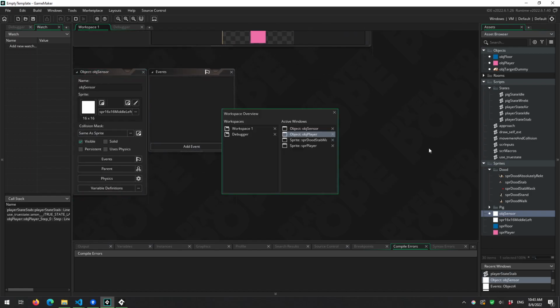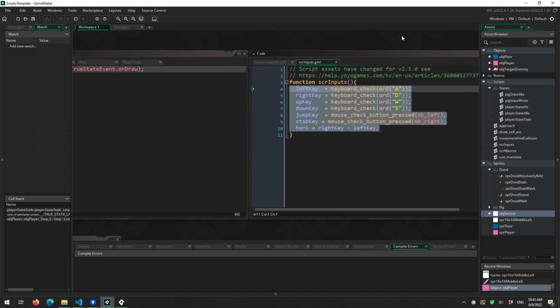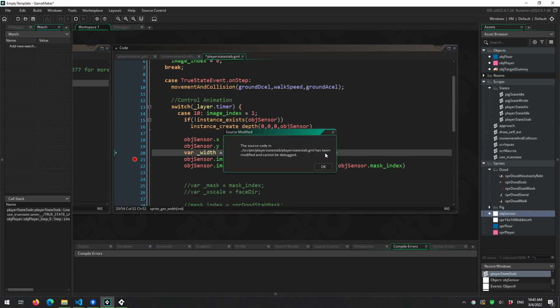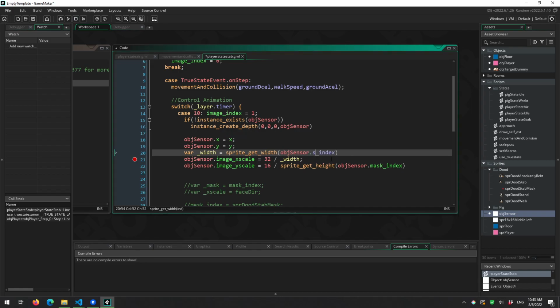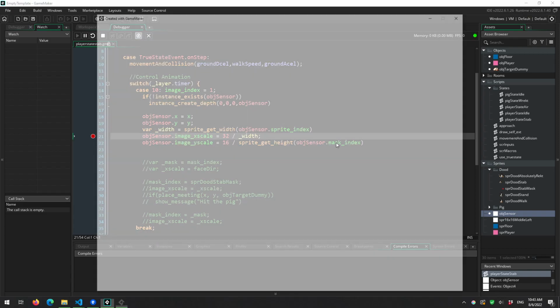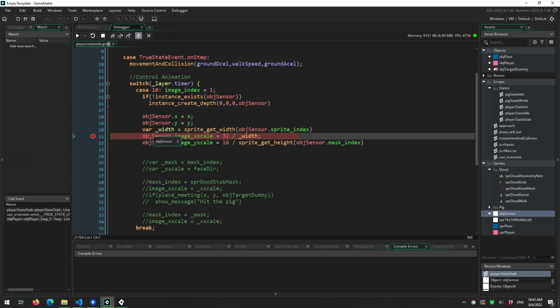It kind of seems like a bug to me. It's returning -1. There's no way that's -1. So if I go like this, sprite index, is this going to give me what I want? Because mask index and sprite index should be the same right now. 16. That's a bug. There's no way that's supposed to work that way.